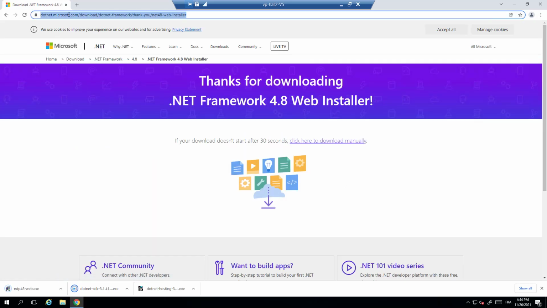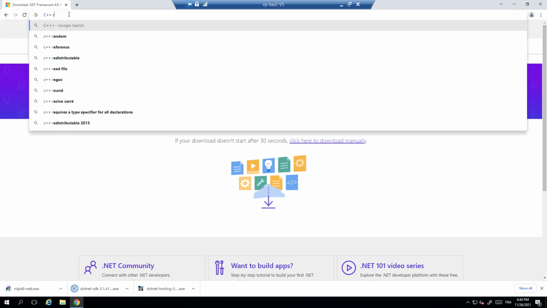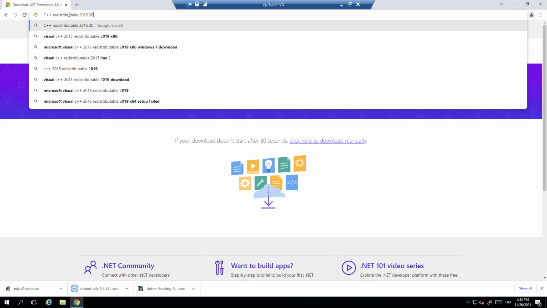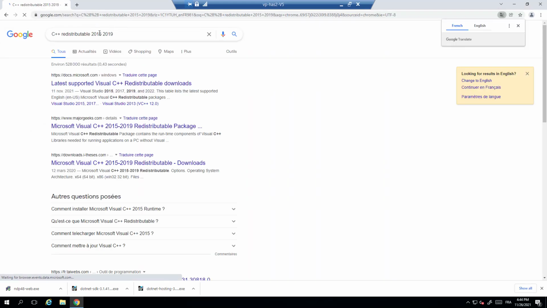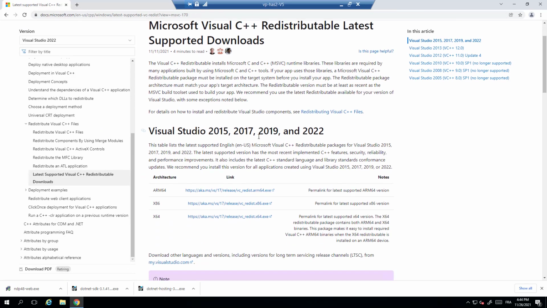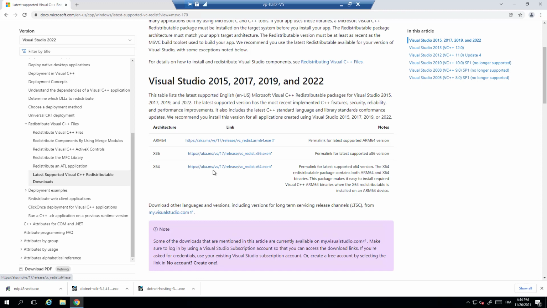You will also need to download the C++ redistributable 2015-2019. Be careful to take 2015 to 2019, and not only 2015. So this is really what you need to take. And you're going to take the 64 release. In some situations, you may need 32 also. So in my video, I'm going to download both.